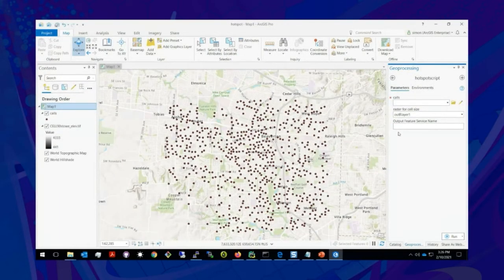You might notice why there is a third parameter, output feature service name, generated. This is a new feature to let users generate output feature service when they consume the web tools. And this is only available if you publish your analysis to your ArcGIS Enterprise. And it will not be available if you publish to your standalone server.